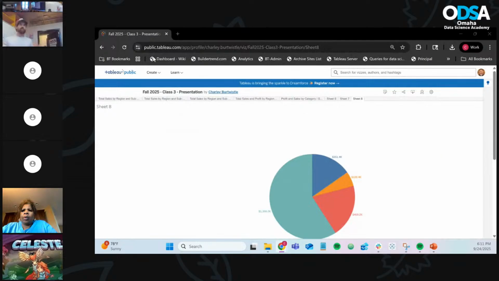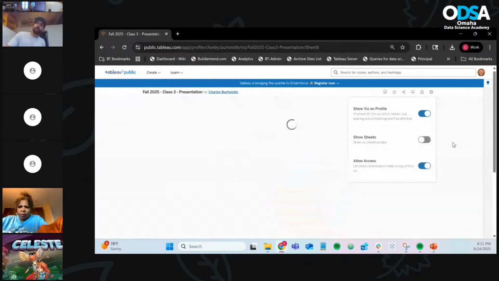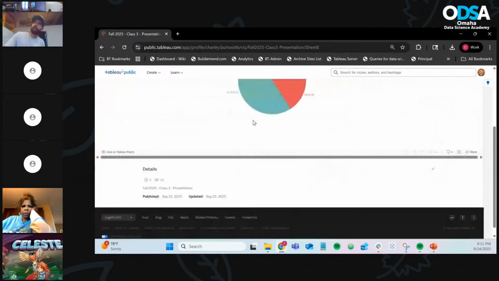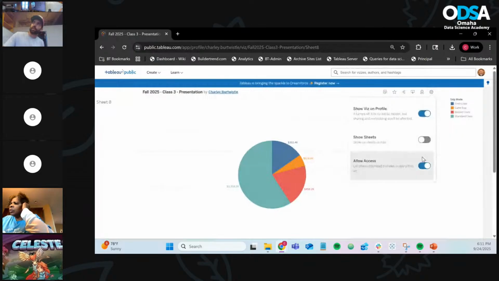When you publish, if you click this little button here, by default, it has show sheets checked off. And so only the view you were on when you published it is showing. You see, I can't see any of my other tabs. So if you guys could go in and click this little gear icon and click show sheets, then it should refresh and you should have a little tab across the top of all the different reports that you built.